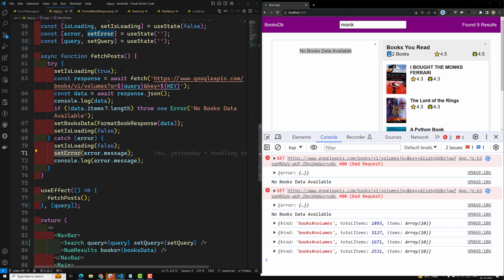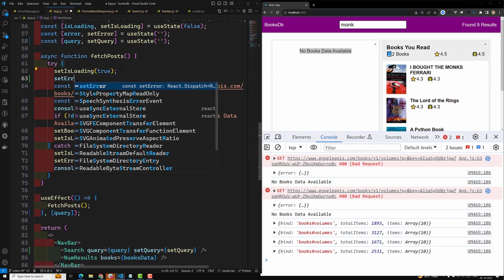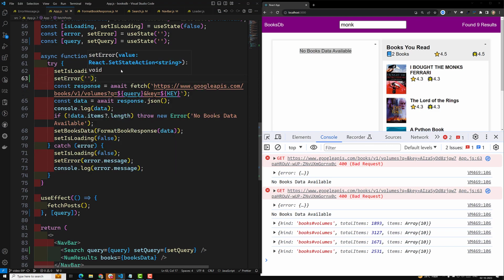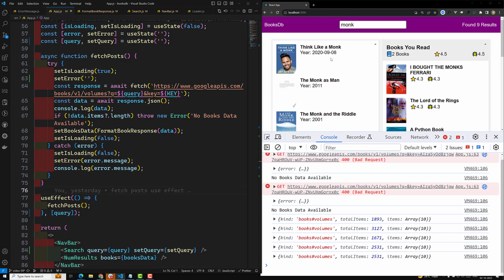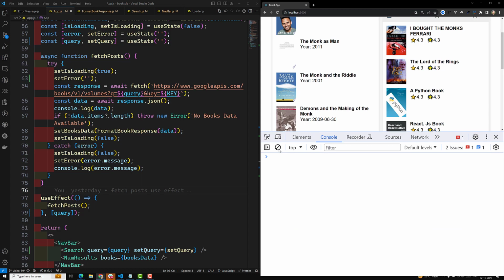So here what I can do is I can call set error of empty the first time. So we need to reset all this data. Now we are able to see this data. See monk, we are able to get the details of monk.